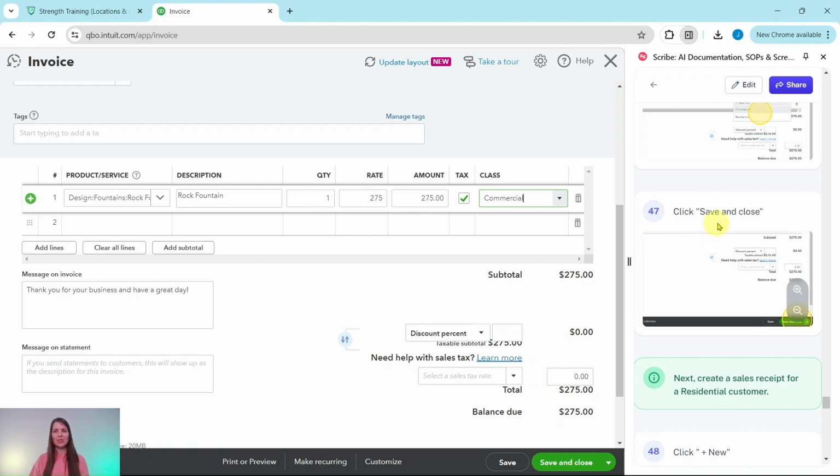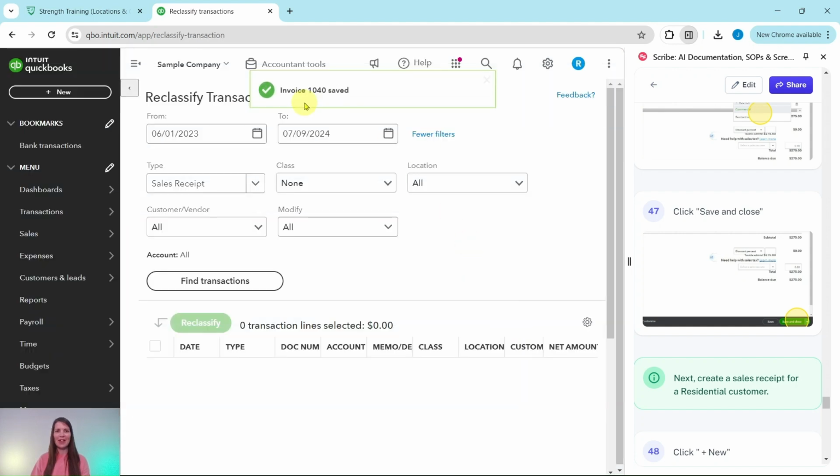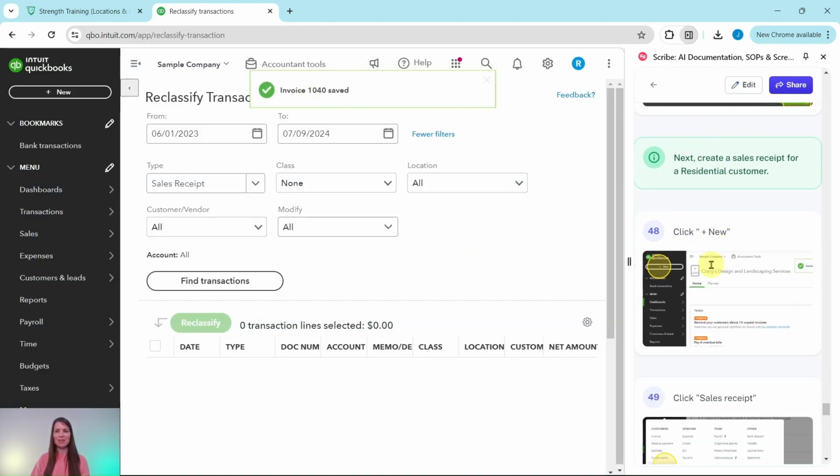And then we are going to simply save and close this. Click on the green button on the bottom right corner. And now that invoice has been saved.